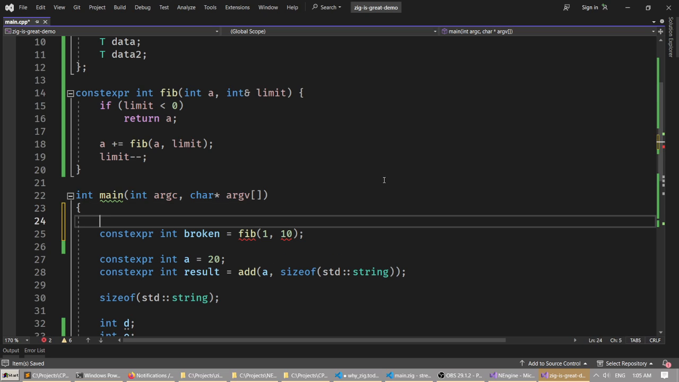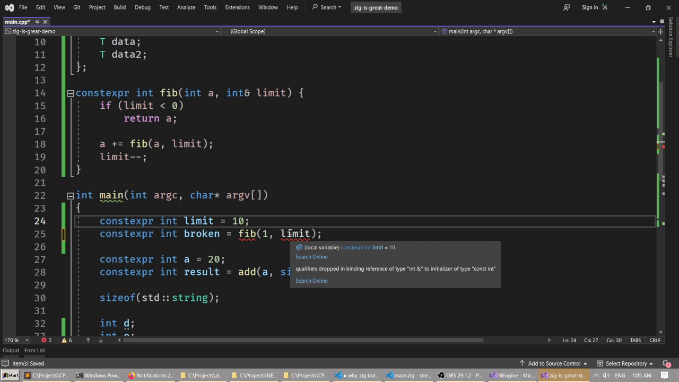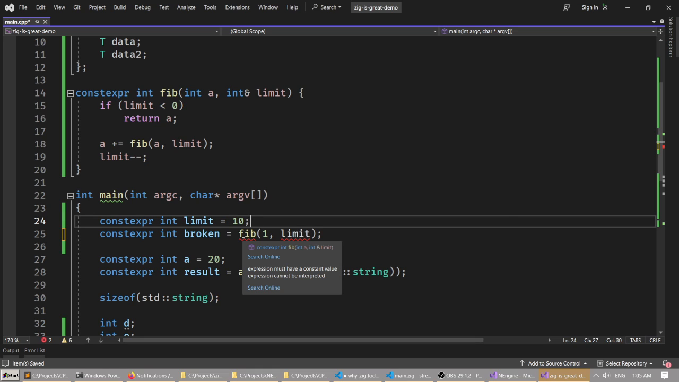Wait, I'm stupid. But can I actually change a constexpr value? Limit is 10. Qualifiers dropped in binding reference of type int to initializer of type const int. I guess you can't do that. I can't run it until a point if I mutate the limit. Expression must have a constant value. Expression cannot be interpreted. Interesting. So yeah, I can't mutate a constexpr, I guess.